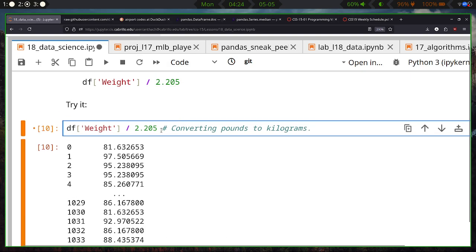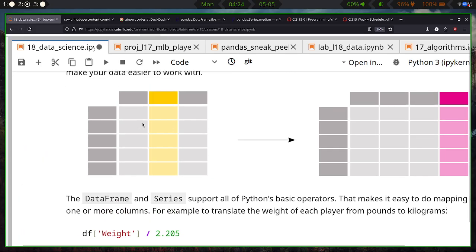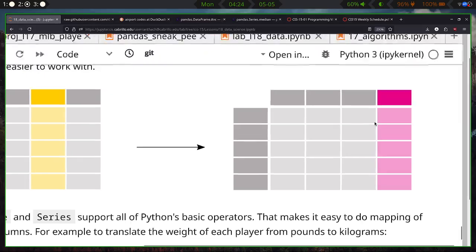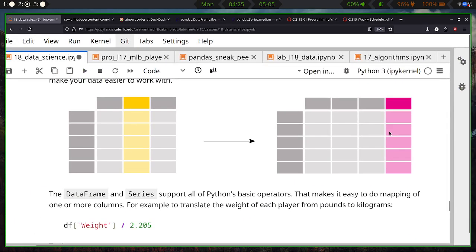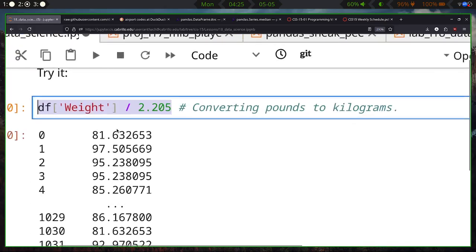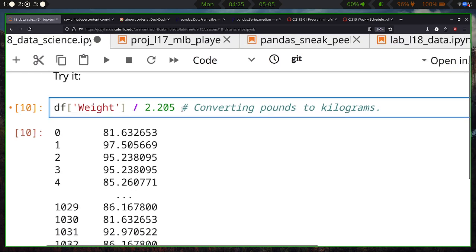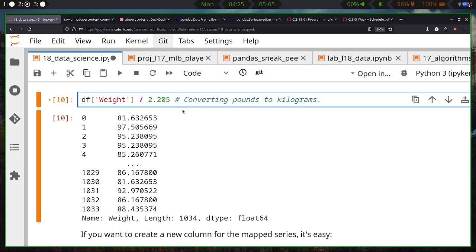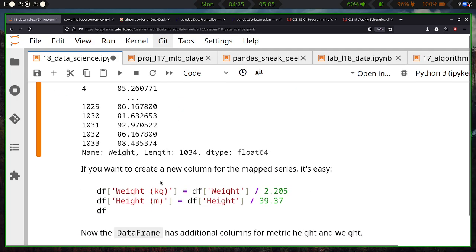We need to use this series and add it on to the original data frame. Once again, our goal is to add this pink column, and this is not really adding on to it. It's just doing some math. So one way we can add on to it is by assigning it.